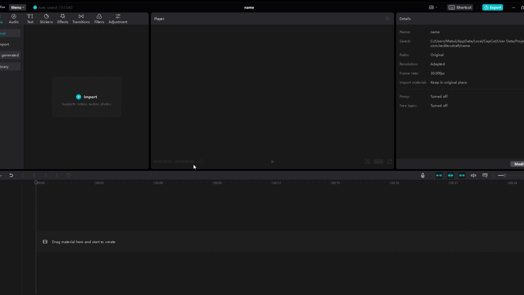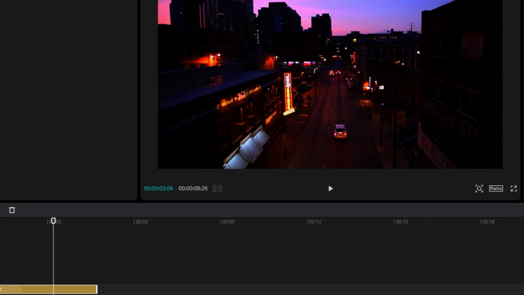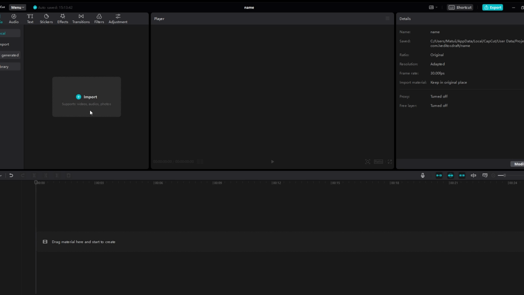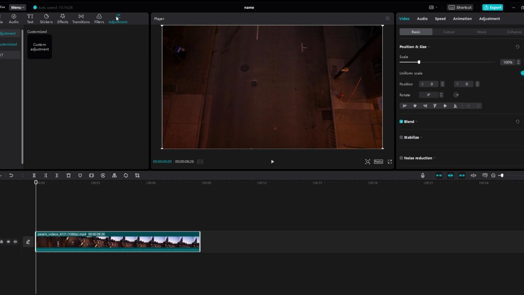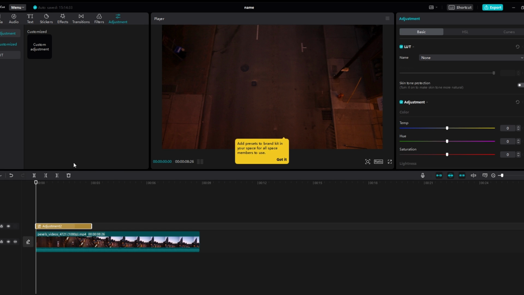In today's video, I will show you how to add an adjustment layer to CapCut on PC. Open your project in CapCut and locate the Adjustment tab. This tab allows you to apply various adjustments to your video clips. Click on the plus icon to create a new adjustment layer.